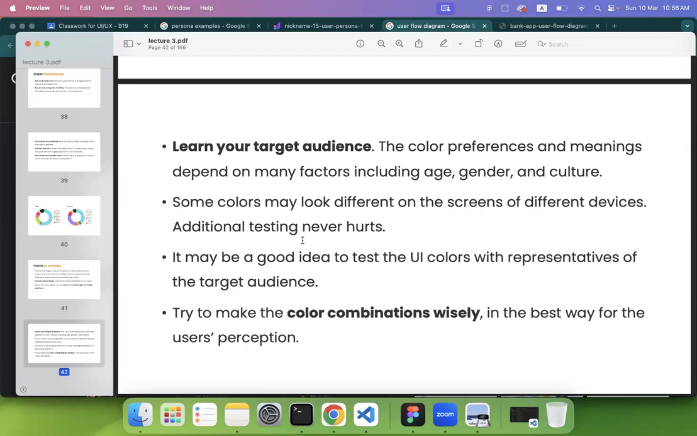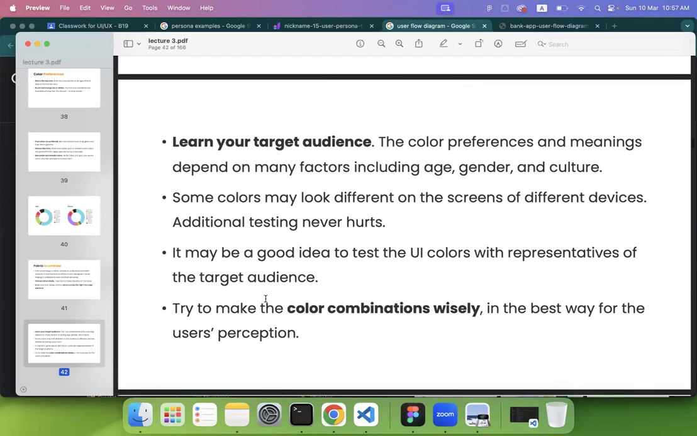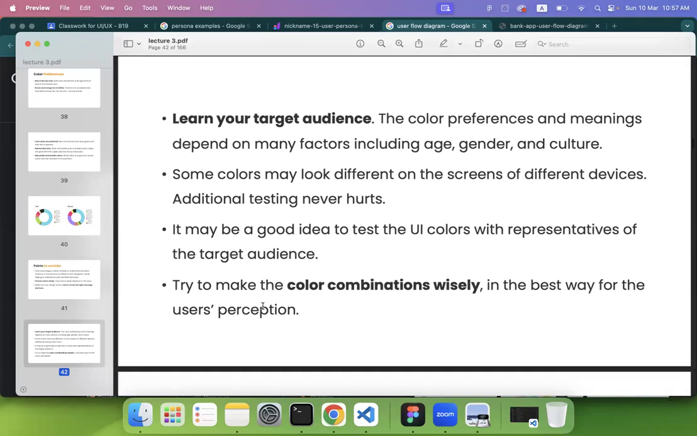So you can change your color, or you can change the shade of your color and make sure that it accommodates those users' requirements, and make sure it is a successful product in the end for the end users using your product as well. So it is a good idea to test UI colors with representatives of the target audience.